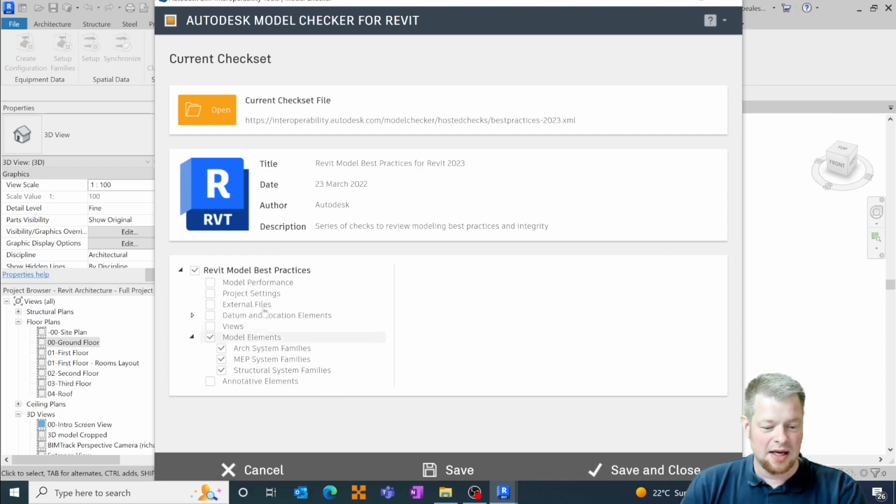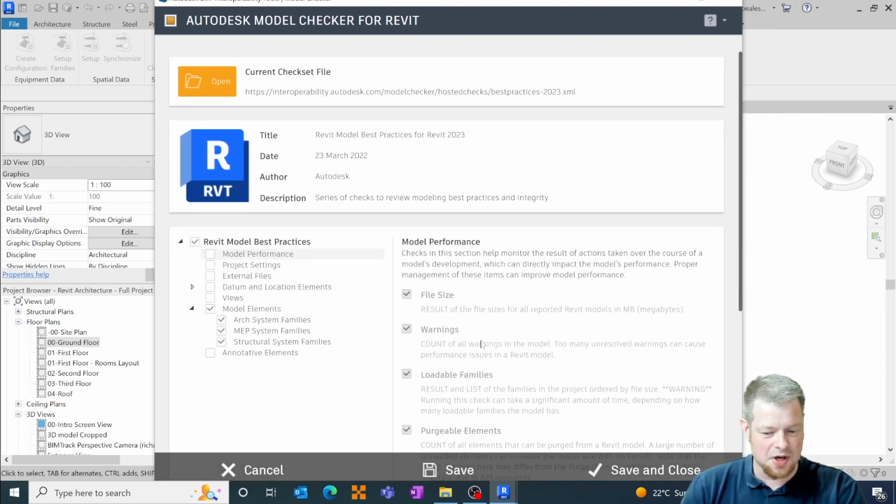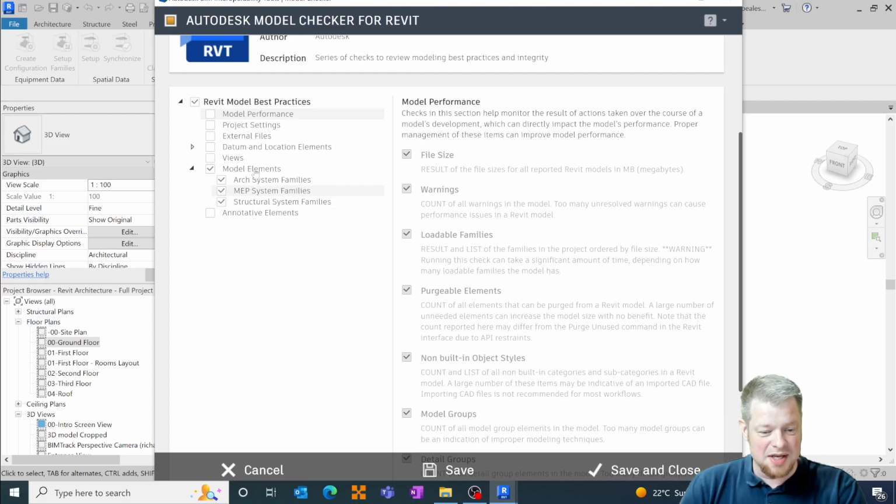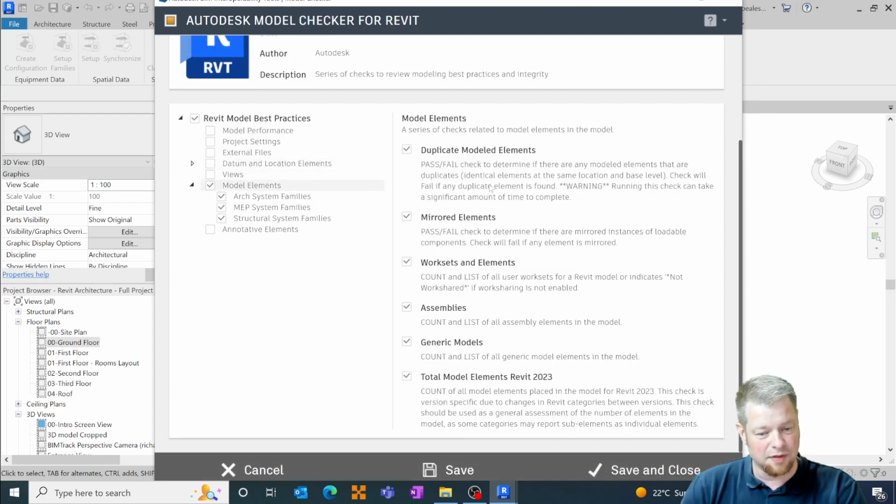What you can see here is a list of rules that the model will be checked against, and a lot of these are just doing standardized quality checking against your model. This can look at everything from the overall file size, the number of warnings sitting within your model, elements that can be purged from your model, as well as, when you go down to this model elements area, things like duplicate elements, mirrored elements, and how many worksets are being used on the project. All of these are predefined rules, and we can turn them off and on and then get a useful report out of the model to do that sort of internal quality management check.